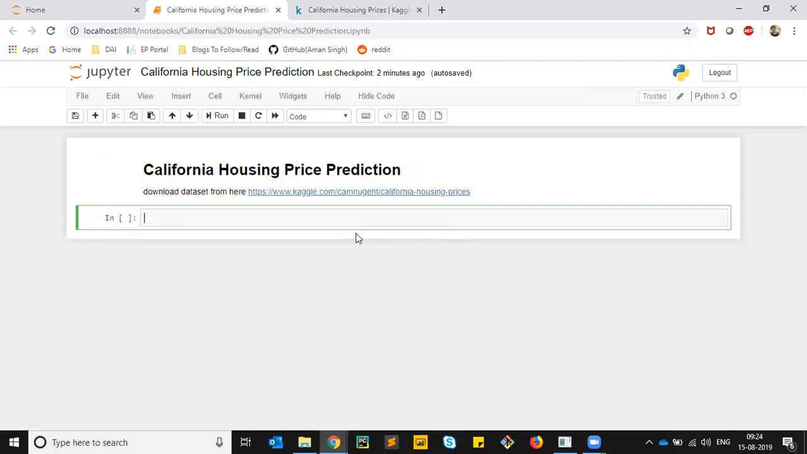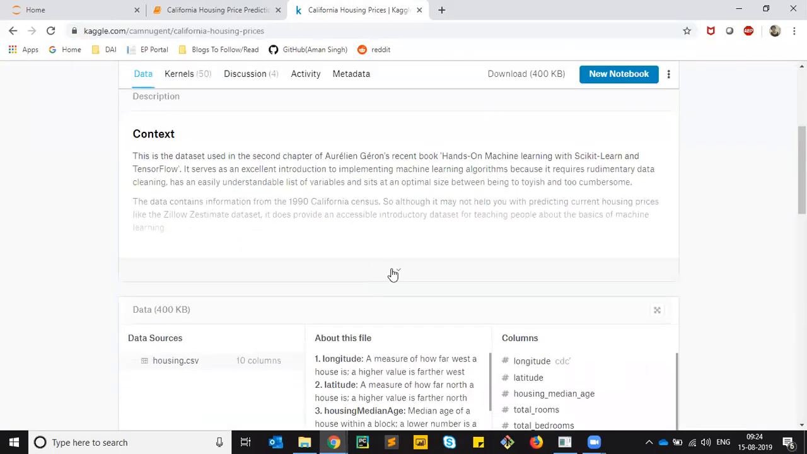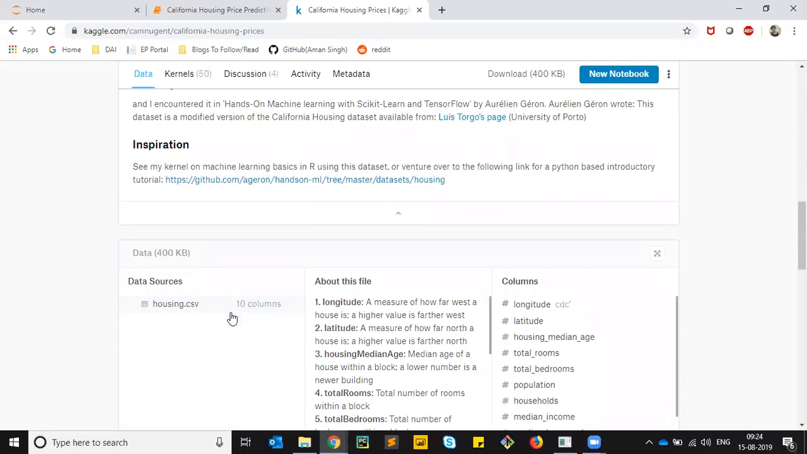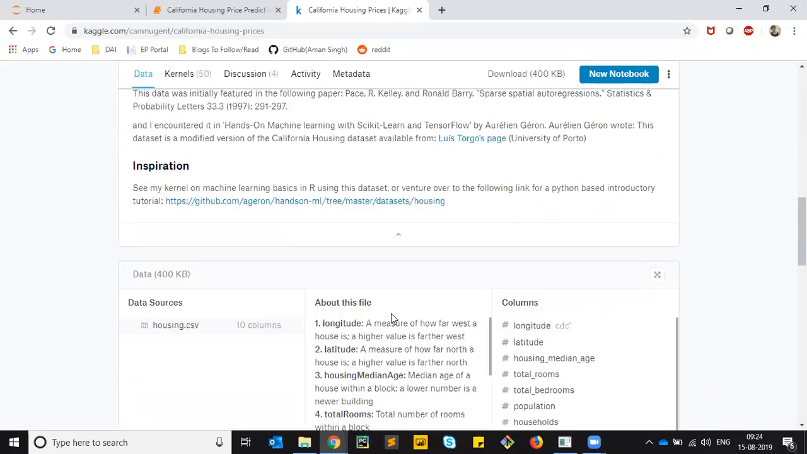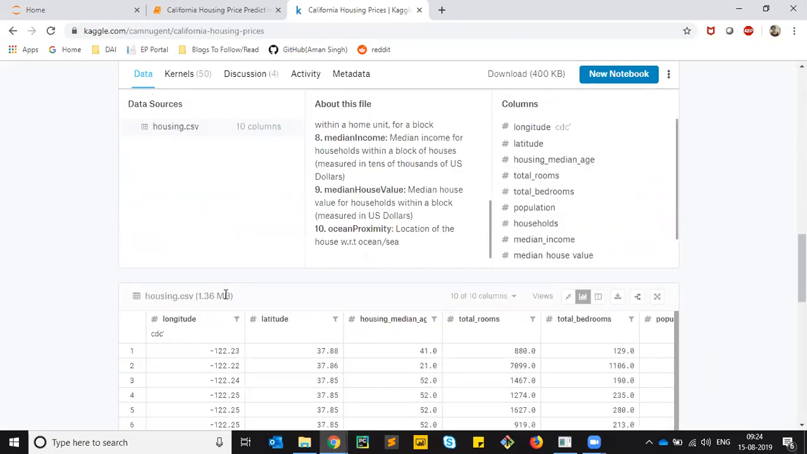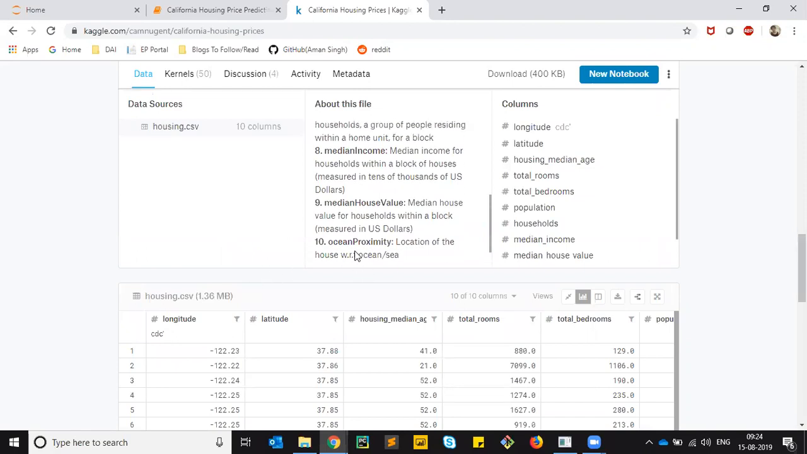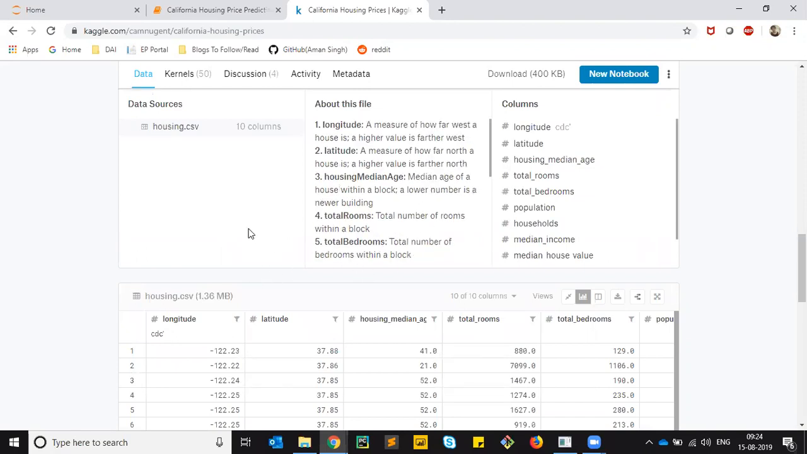I already have this housing.csv file downloaded here in my current working directory, but you can download it. It's not really that big of a file, about 1.36 MB, so it shouldn't take much time. So far, we have covered all the major regression and classification algorithms, and we have also completed one problem statement for classification. So today we'll focus only on a regression problem statement.